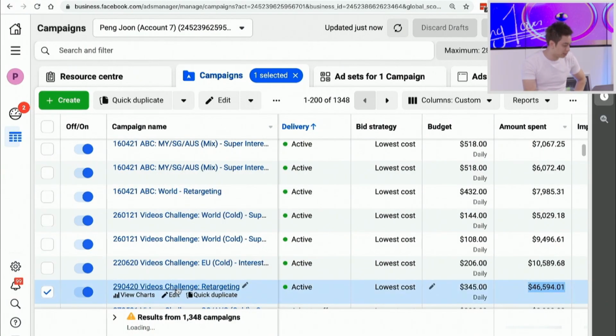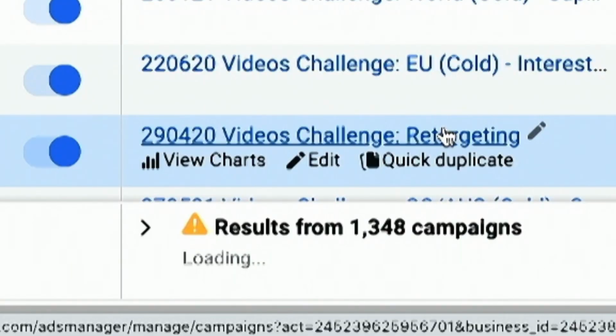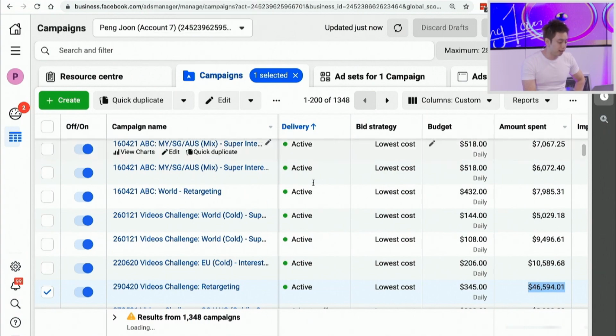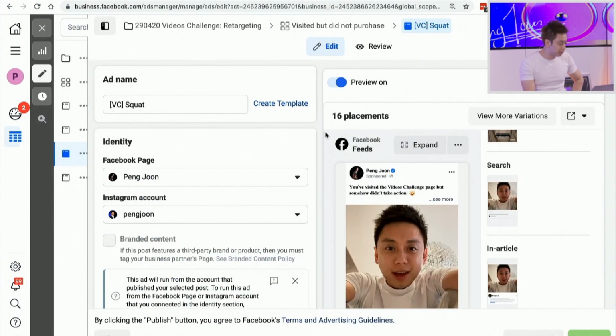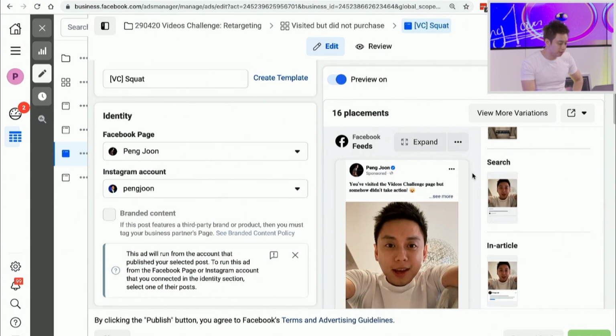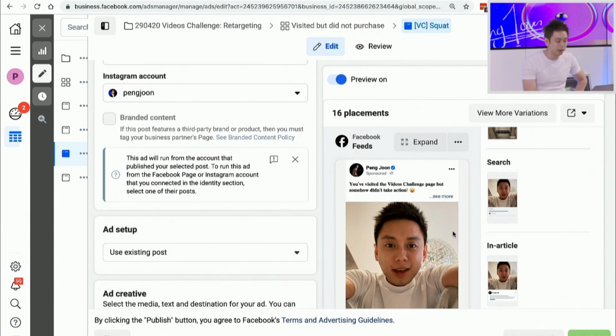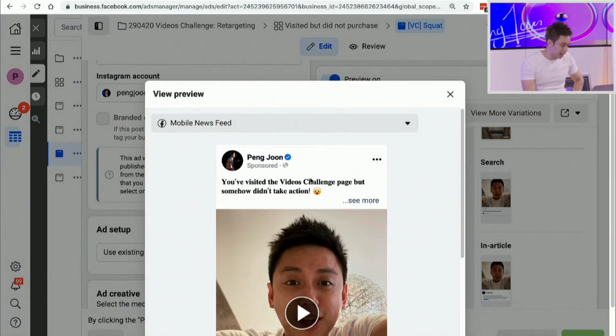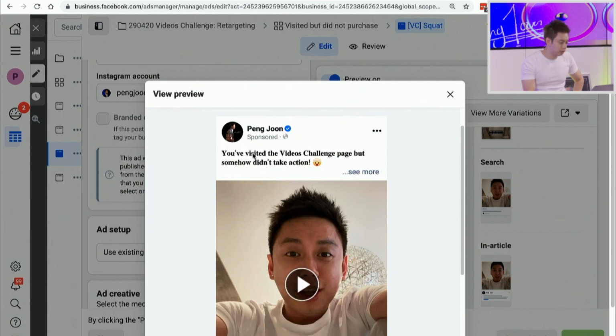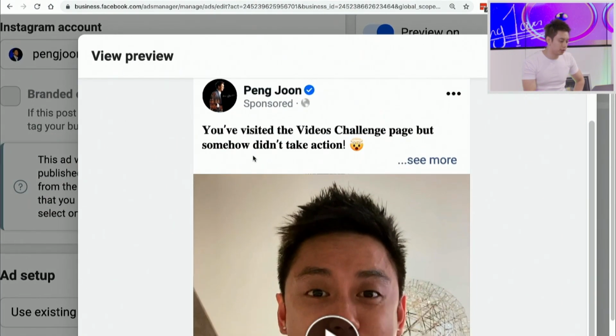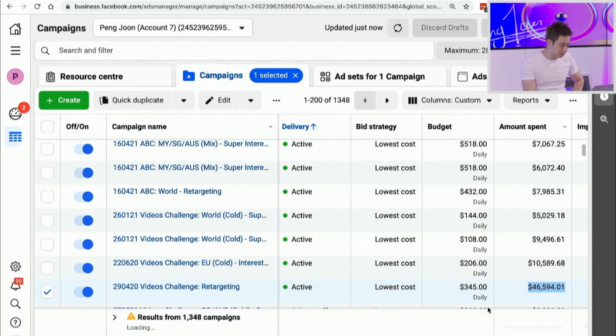Now, if you take a look at this, it says here, videos challenge retargeting. Now, what is this video ad over here? Well, this video ad is literally this ad right here. I'm going to walk you through the funnel and why it works and why it was profitable. If I expand this ad, it literally just says, I noticed that you visited the videos challenge page, but somehow you didn't take action, right? So this ad you're seeing is under this campaign.